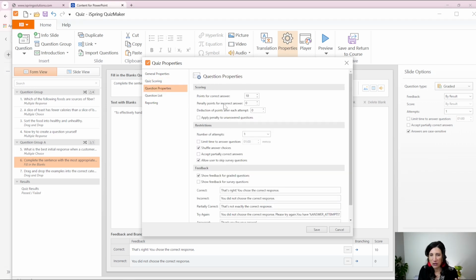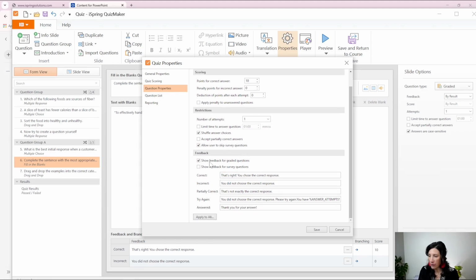So here we have our scoring. Now we looked at how we can update it per question, but if you have exactly the same scoring for every single question, you can come in here and add it in here. Same for everything. If you have restrictions, rather than updating it for every single slide, if it's going to be the same, you can update them here. And then we also have feedback. Now you can update this feedback so you have that generic feedback for each slide.